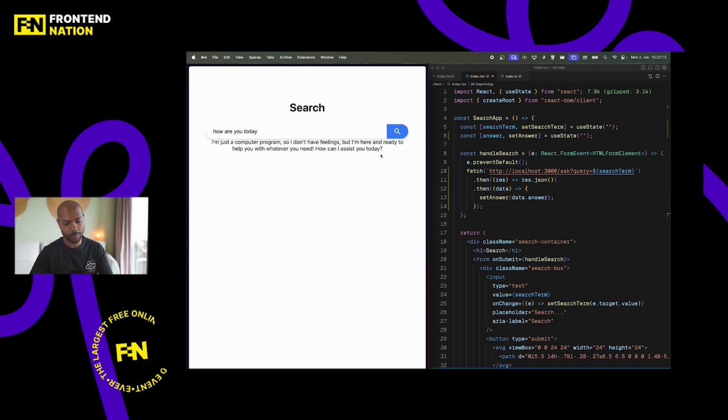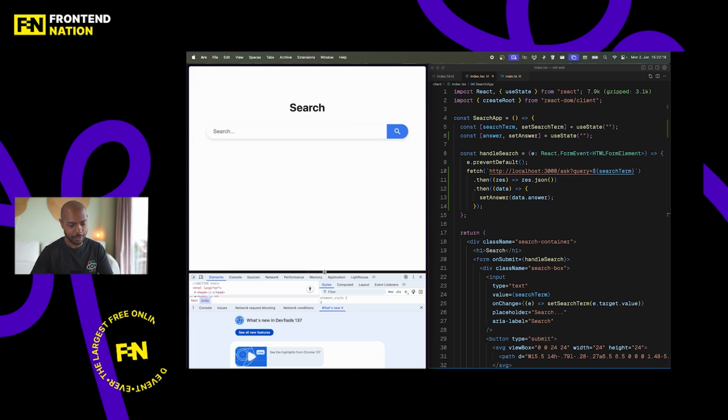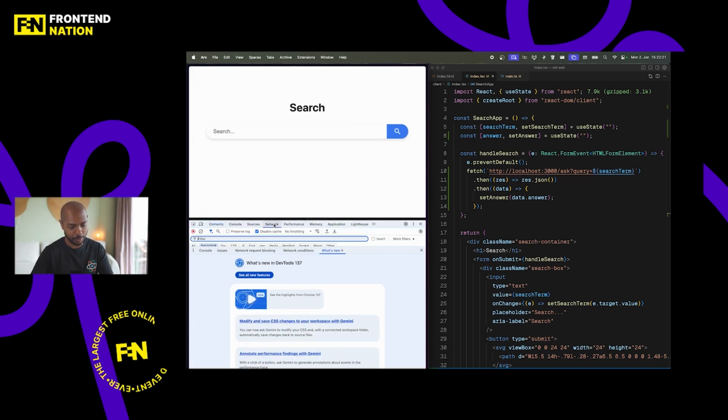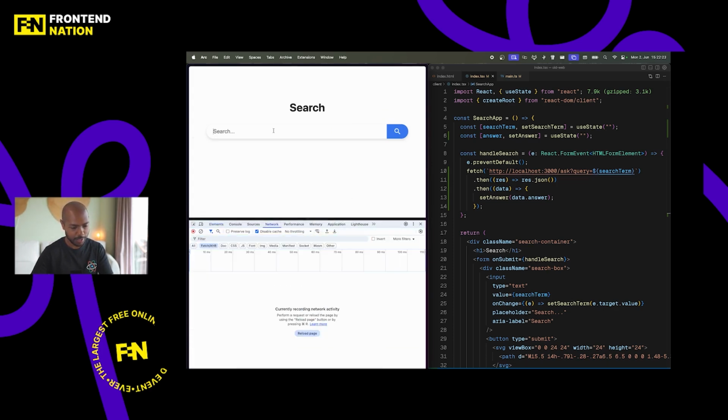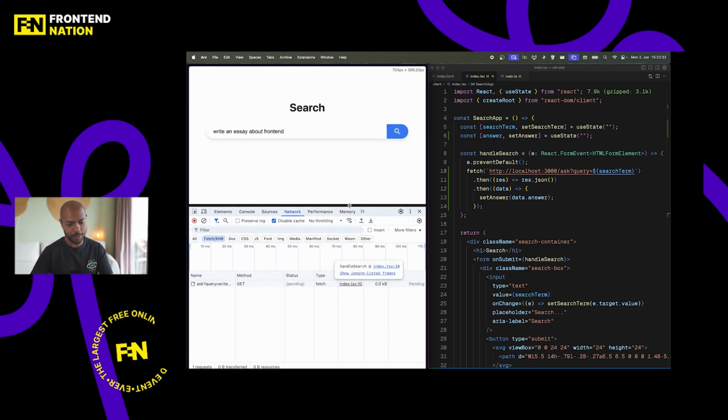I'm just a computer program, but you saw there was some type of delay there. In fact, the delay scales linearly with the response. And since this is generative, we'll have problems. If we go to the network tab, watch this. I'll ask, write an essay about front end. And what we can see is the essay is being written, but the user is kind of just left hanging. This is not a good front-end experience, right?